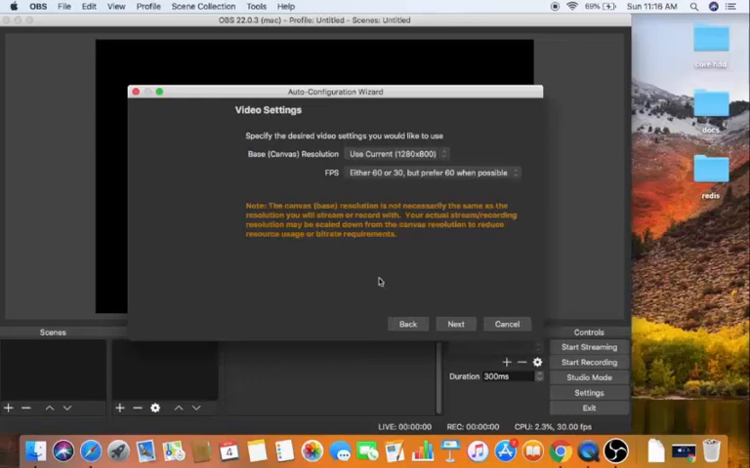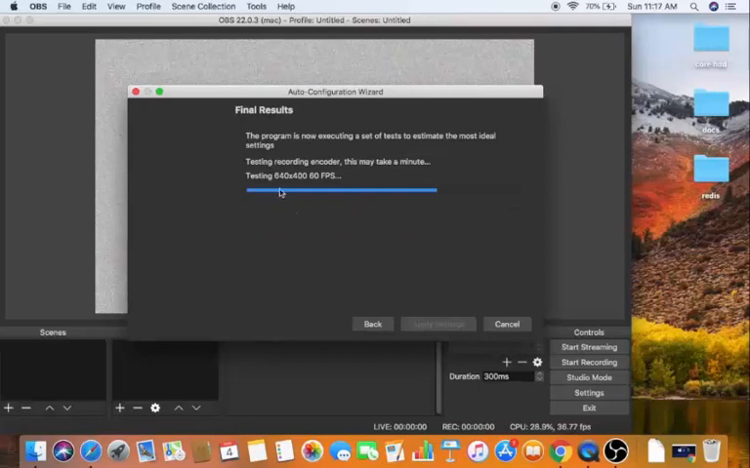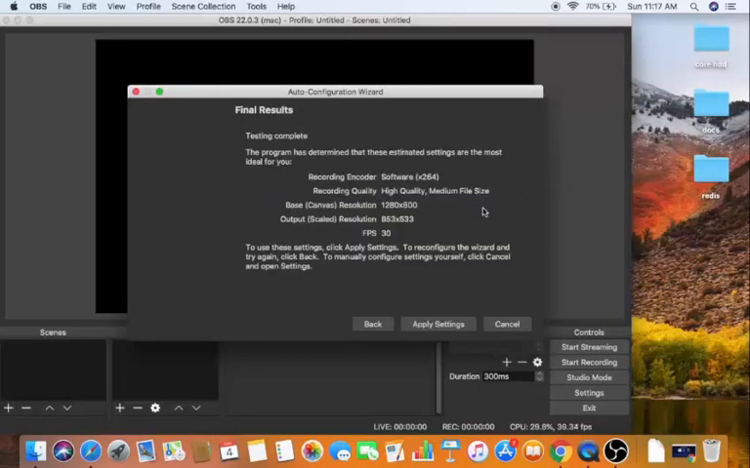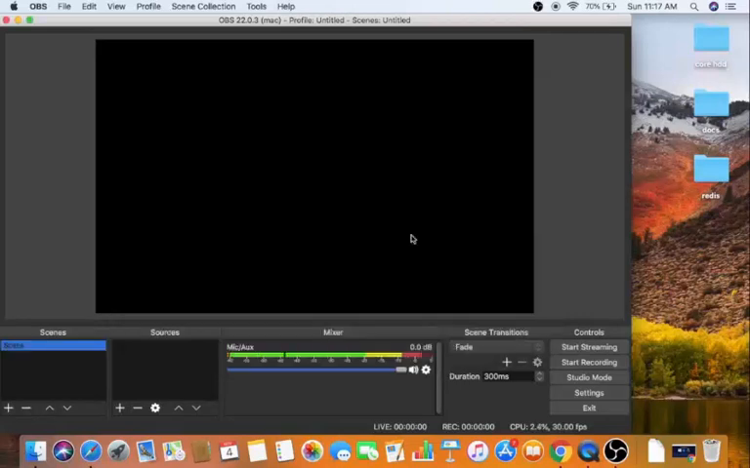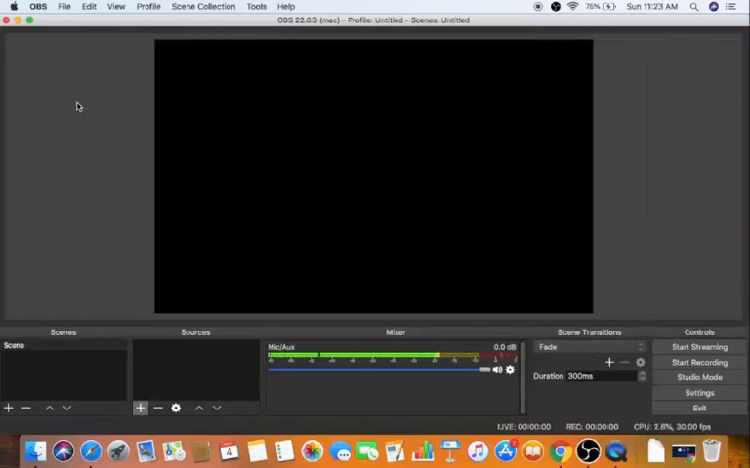And then here I will leave everything as default and click next. Then I will wait for this progress bar to reach the 100% mark. And then you will be able to see this window which says final result. I'm going to click on the apply settings button and you will be able to see OBS Studio here. So now you can see the OBS Studio interface.